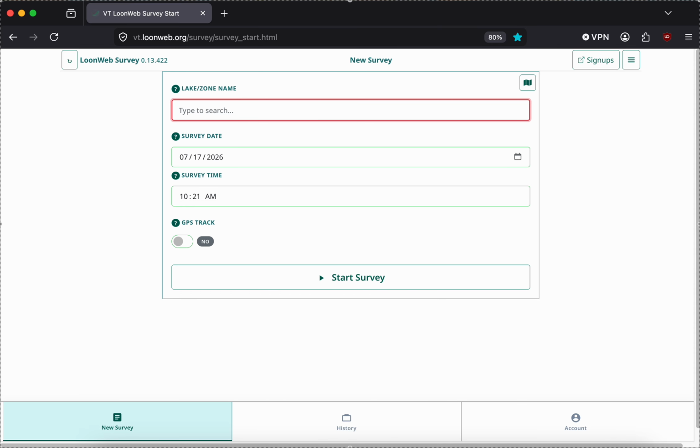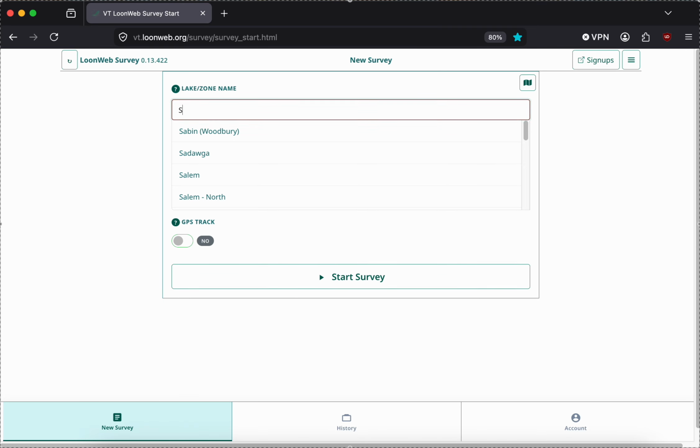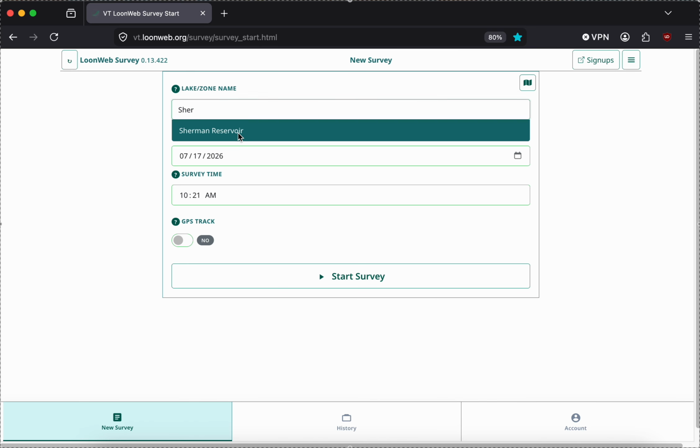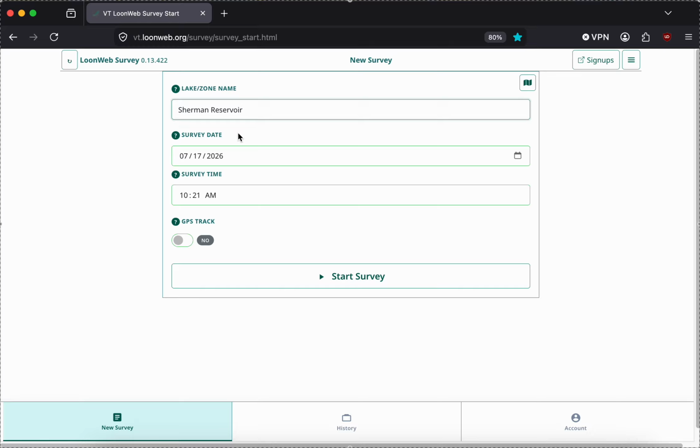To begin a survey, you will need to tell us which lake or zone you are on. I can type the name of the lake or zone in this box and click that name from the drop-down list. Next, I will enter the day that I went out to survey. In this case, let's say I went out on July 16th.